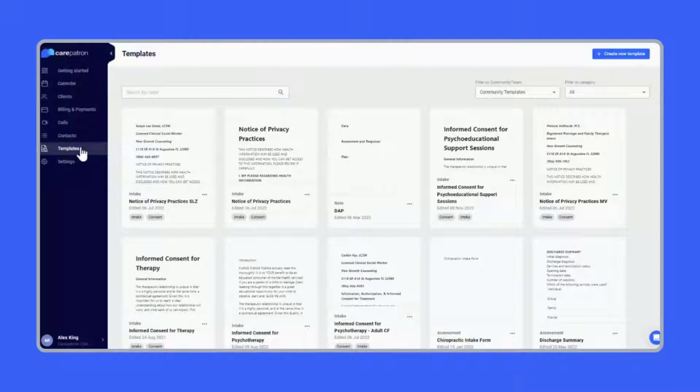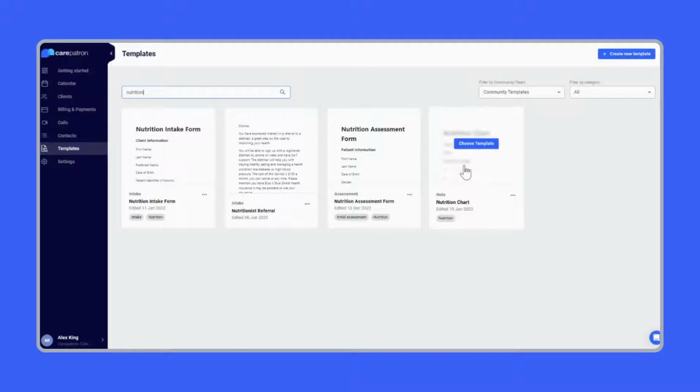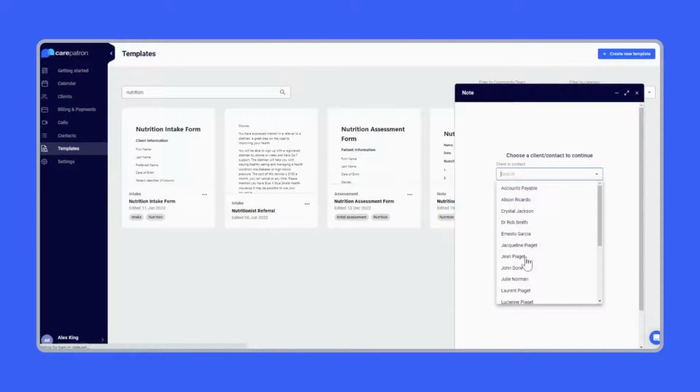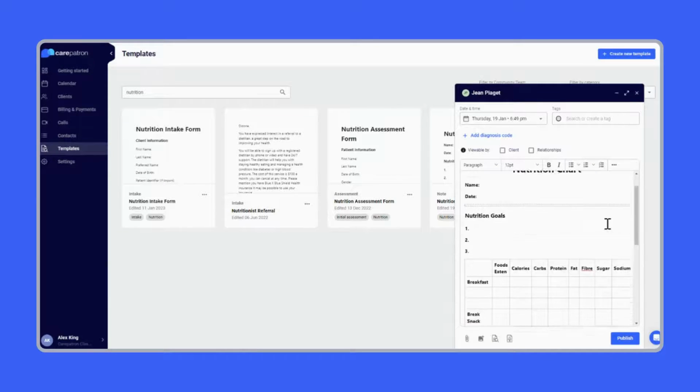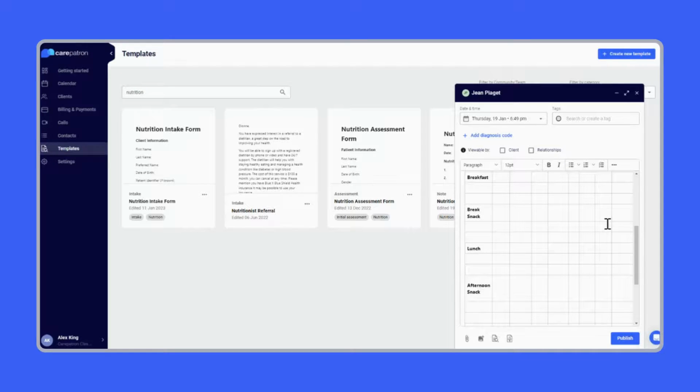To use this form in Carepatron, simply click Templates from the menu on the left-hand side. Ensure you're filtering by Community Templates to see our full library of resources. Then filter by keyword. Hover over the result you'd like to use and click Choose Template. Then select your client from your client list, and the template will be loaded into your draft tab.